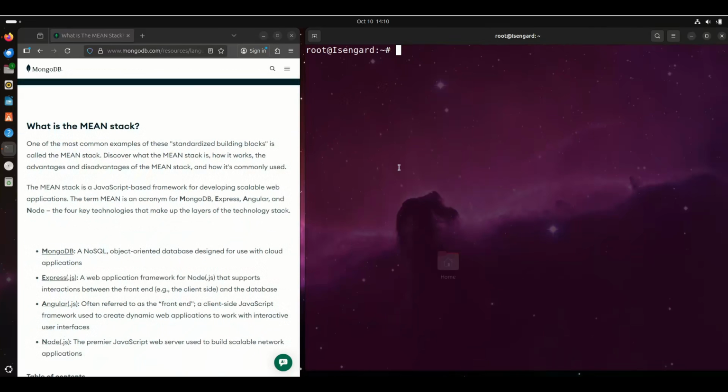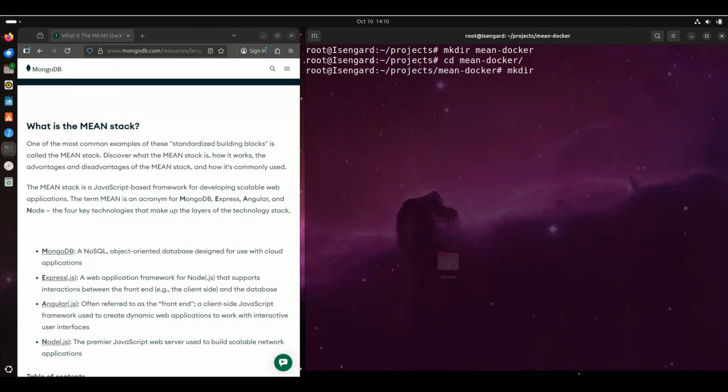For this one, we need to create a directory. If we go to our projects directory that I created previously, we're going to create a mean-docker directory. Then we're going to navigate to that directory, and then we'll create two more subfolders here, backend and then frontend. Then we'll check our work here.